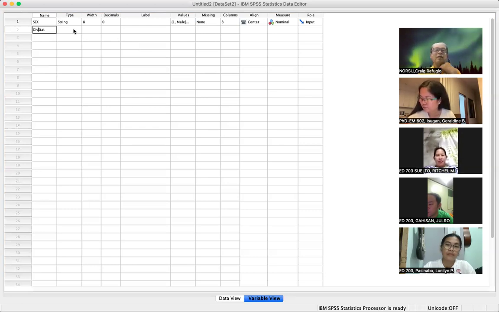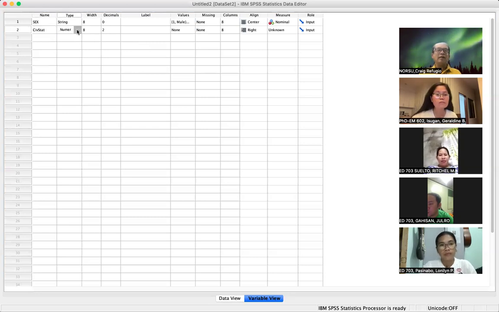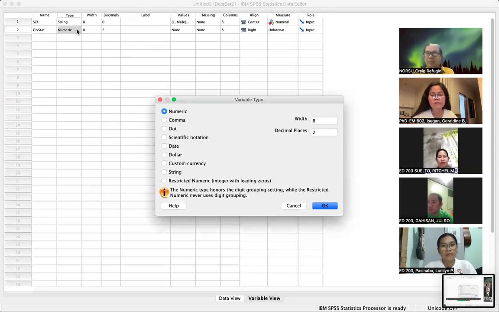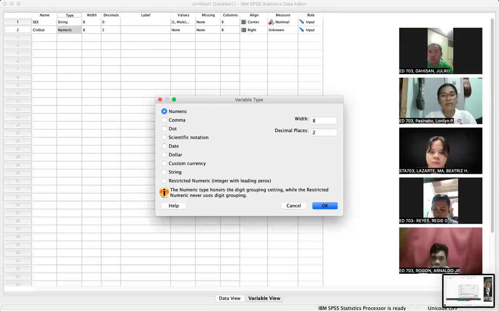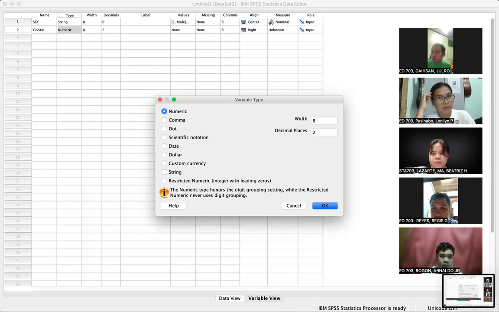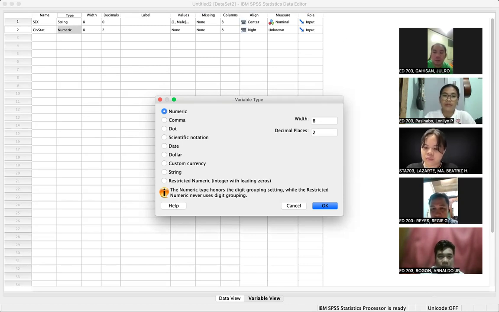Okay? Then we go to the Type column. Again, we see the same dialog box. What do you see in the dialog box, Reggie? Hello, sir. I see numeric, comma, dot, scientific notation, date, dollar, custom currency, string, restricted numeric, integer with leading zeros. The numeric type honors the digit grouping setting, while the restricted numeric never uses digit grouping. And we have Help, Cancel and OK options.